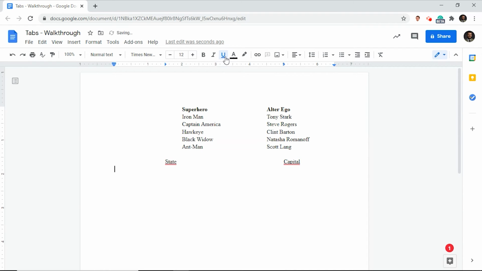So I'm going to hit enter. I'm going to hit tab to jump underneath state, and I left underline on, so I'm going to turn it off. Type out Colorado. Hit tab. The capital of Colorado is Denver. Hit enter. Hit tab. Let's come up with a state. Let's do Georgia. Capital of Georgia is Atlanta.